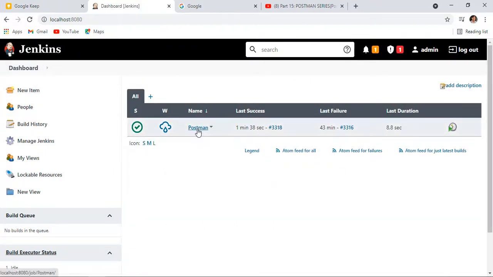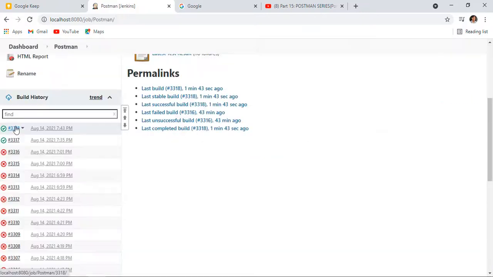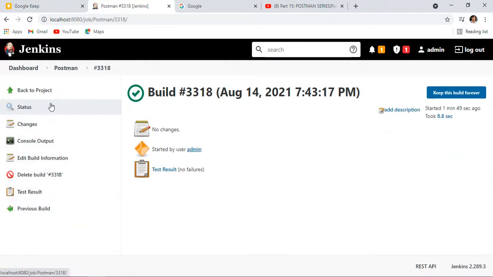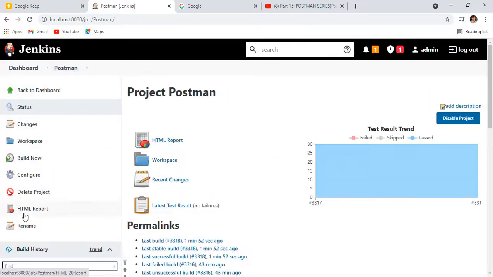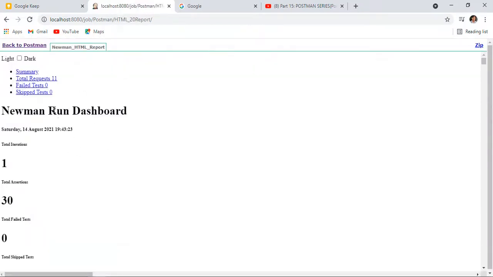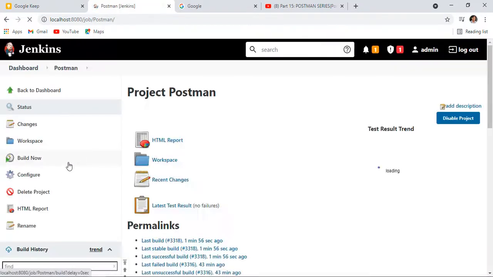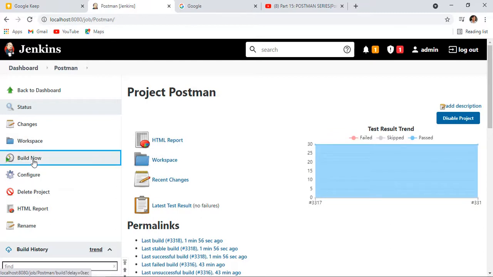Now click on dashboard, and then go to Postman. If I open the previous report, we will see the same issue. If I click on HTML, you can see it still didn't fix. So in order to fix this, click on build now again. Whatever report is generated after fixing that issue, all reports would be fine now. So let's see.